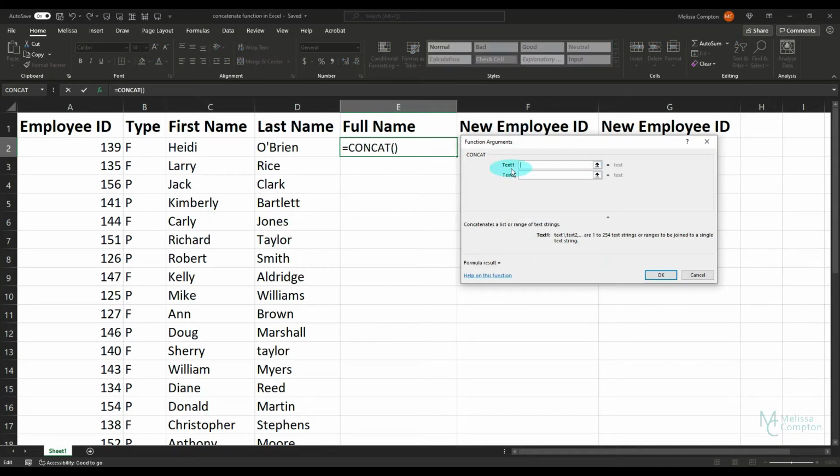Now you're going to see in our function arguments we have text1 and text2. Well, text1 and text2 is what are we combining? Well, we're combining C2, tab, and we're combining D2. Now look down here in your preview. It has combined those, but there is no space.